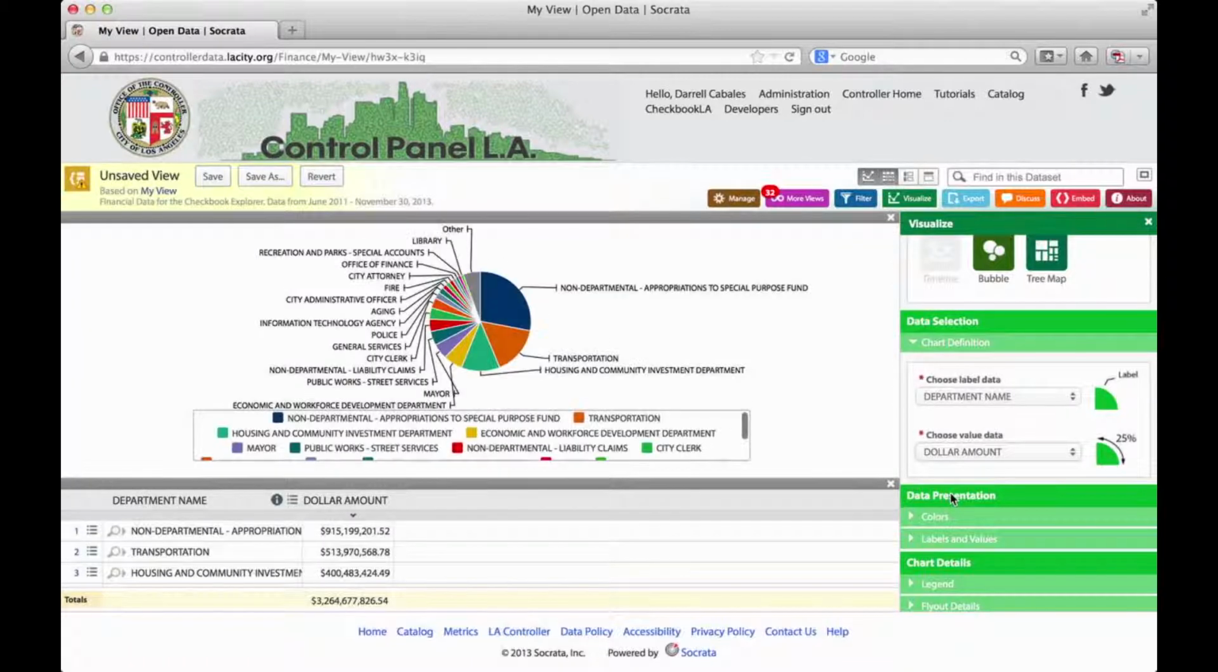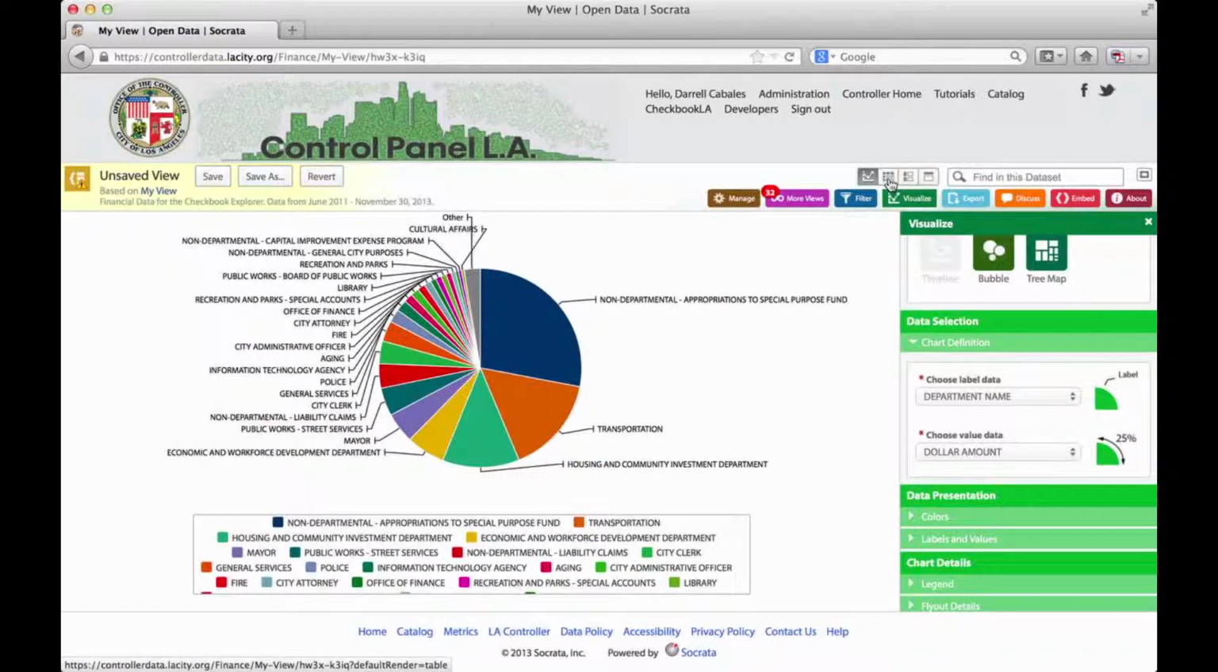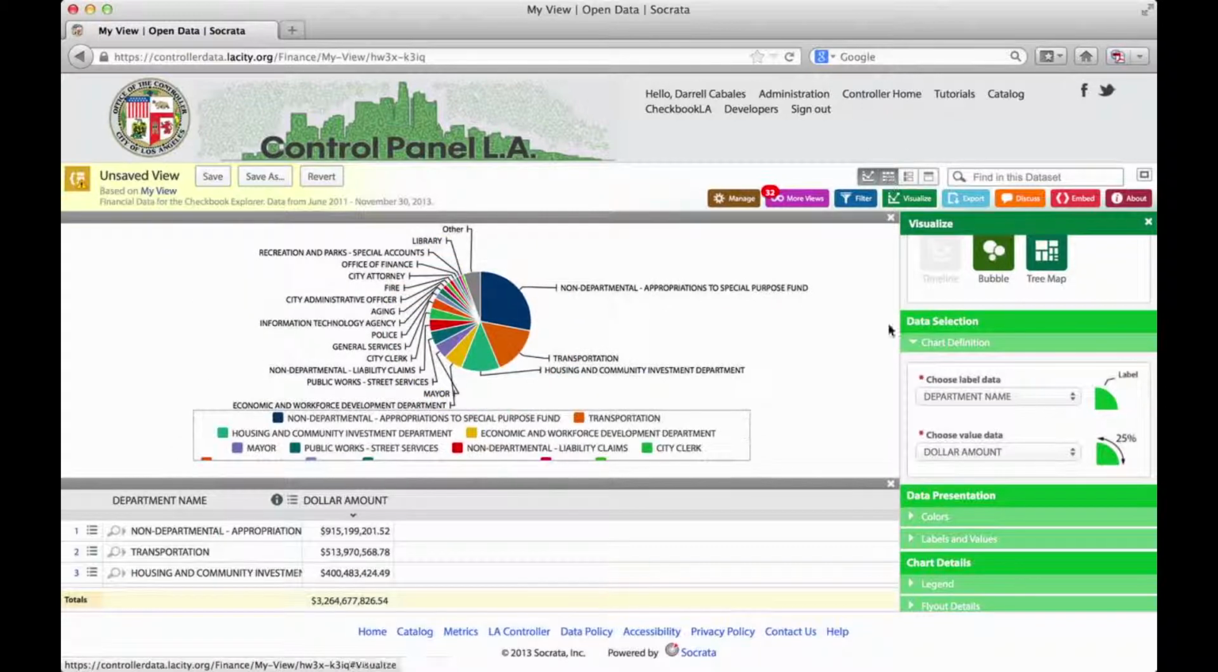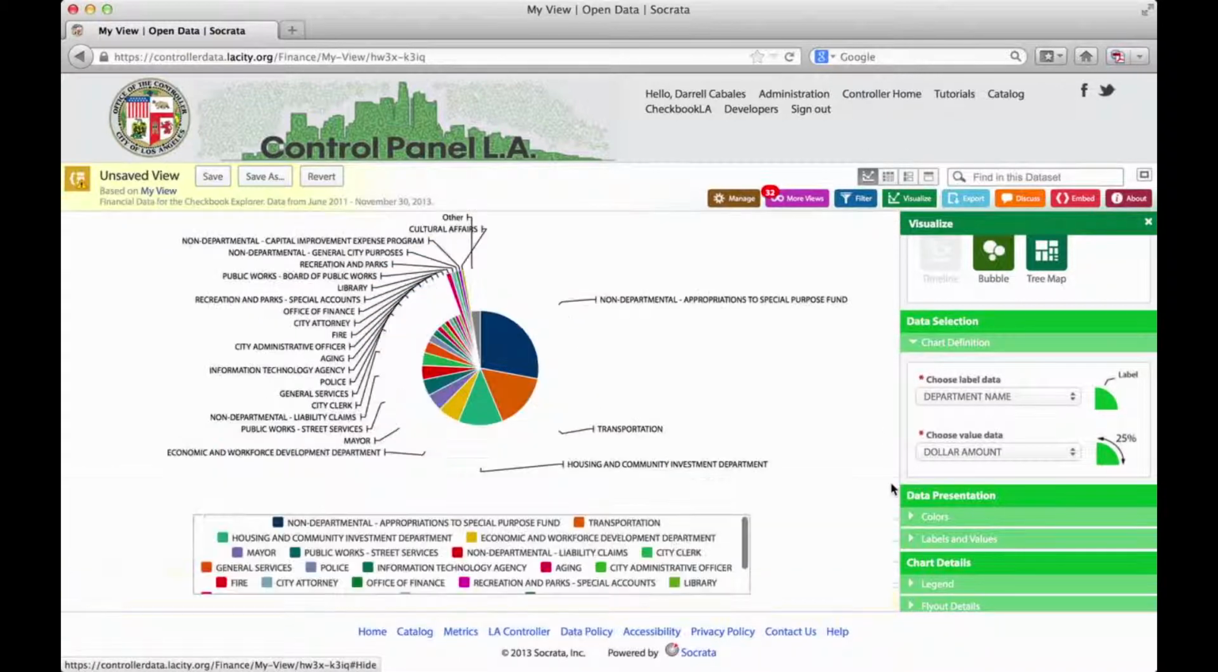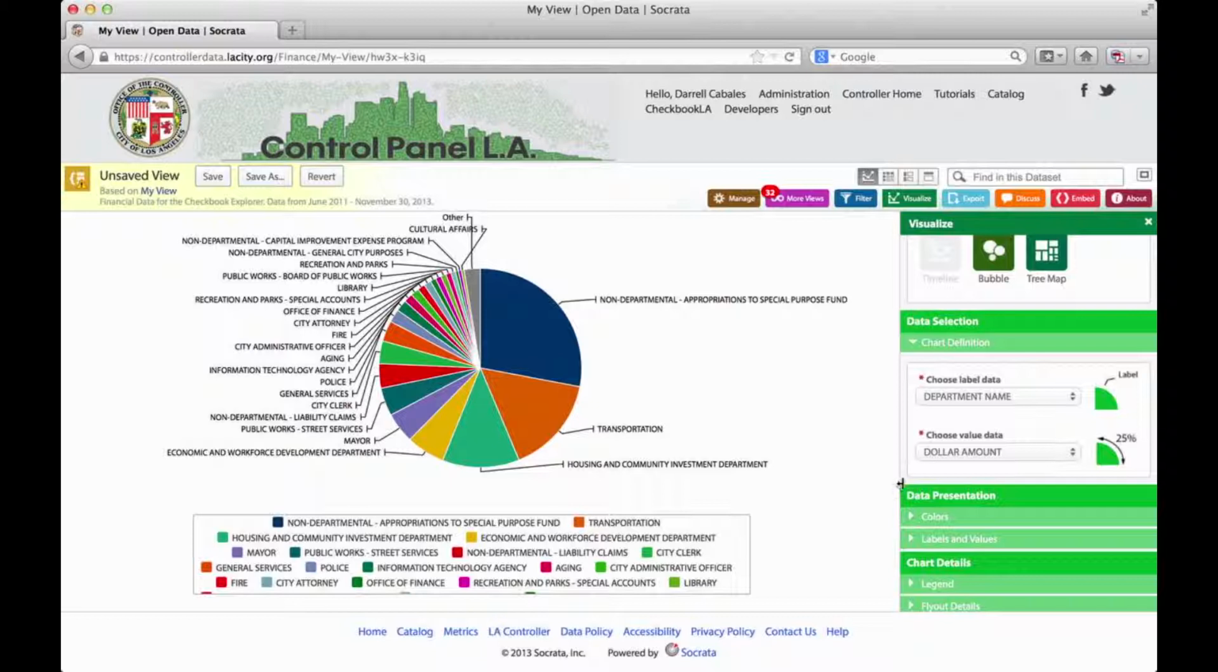The default view shows both the chart and the tabular data in a split window. To hide the tabular data and show only the chart, deselect the tabular data by using the gray button above the Visualize button. You can also hide the tabular data by clicking the X in the upper right corner of the table.